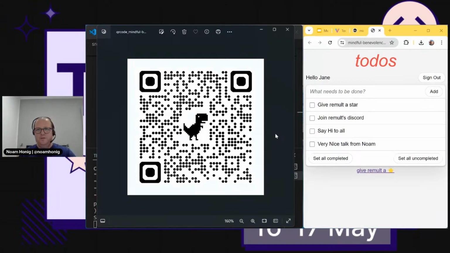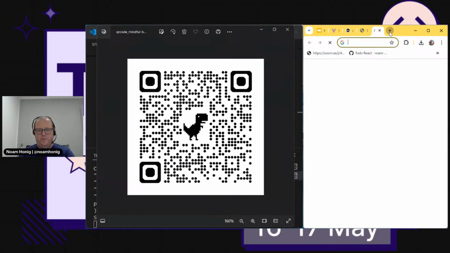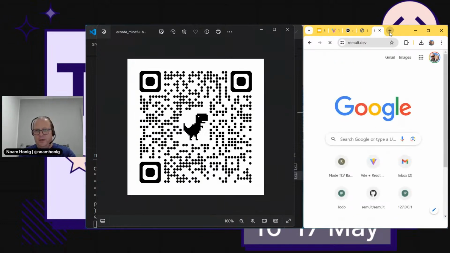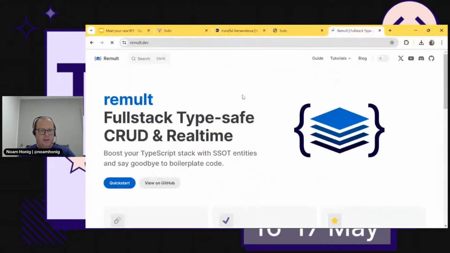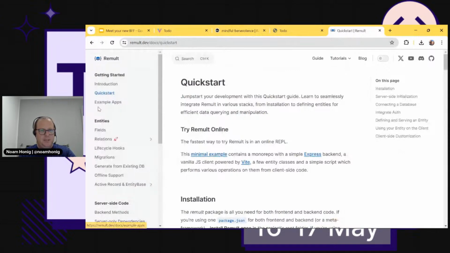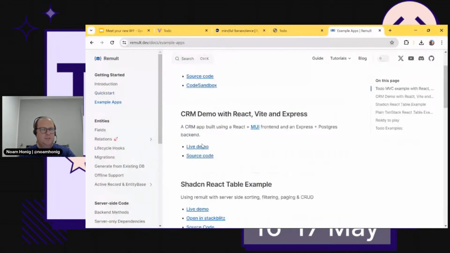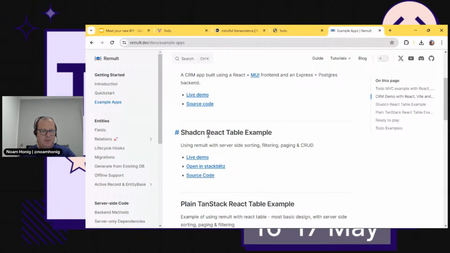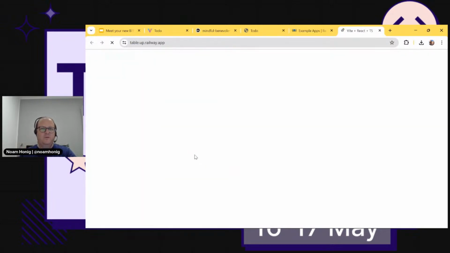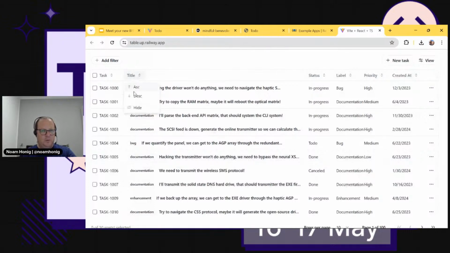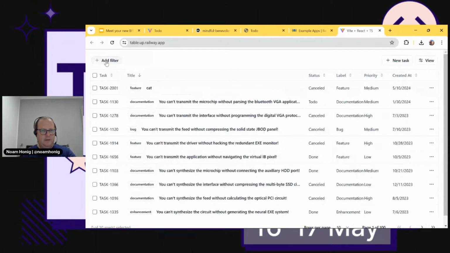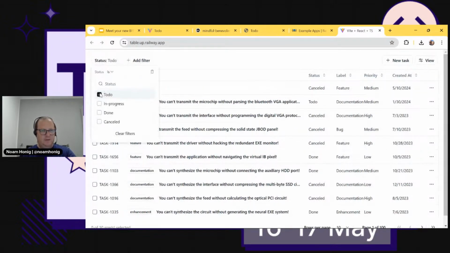I invite you to visit our website, remult.dev, as I've shown you before. It has a lot of tutorials. As I said, it also has some great example applications. It has a full CRM written with React, Vite, and Express, and it has a shadcn React Table, TanStack React Table that is already built and configured to give you a great UI super easily using cool things like sorting and filtering, server-side filtering, and all of that.